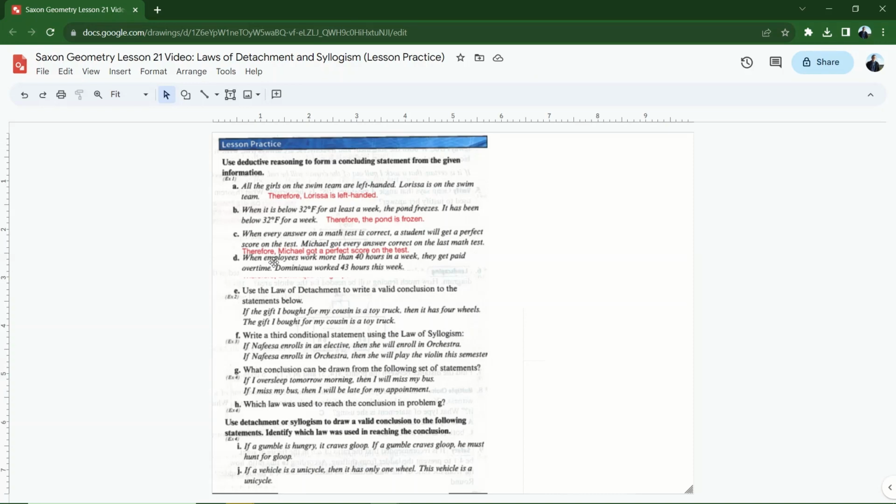When employees work more than 40 hours in a week, they get paid overtime. Specifically, Dominiqua worked 43 hours this week. What can we say? Therefore, Dominiqua will get paid overtime this week. Do you see how this works? This is the law of detachment. And what I'm doing with the law of detachment is I'm taking these general statements. Now notice that none of these were actual conditional statements. But it's so easy to turn these into conditional statements. I'll bet your brain followed along with this without us doing it.